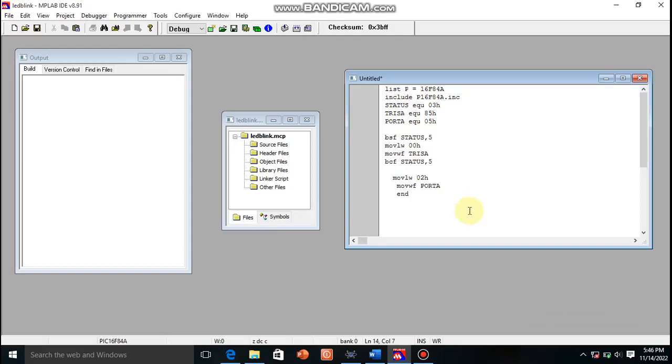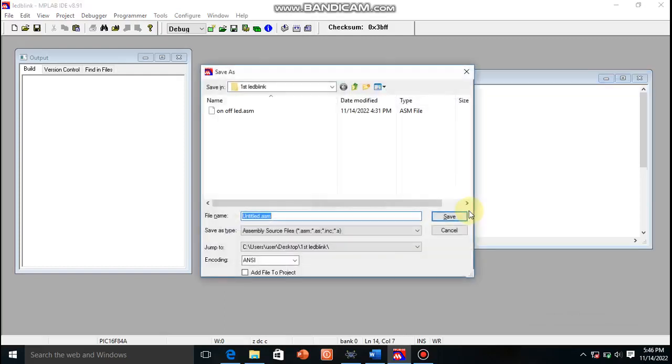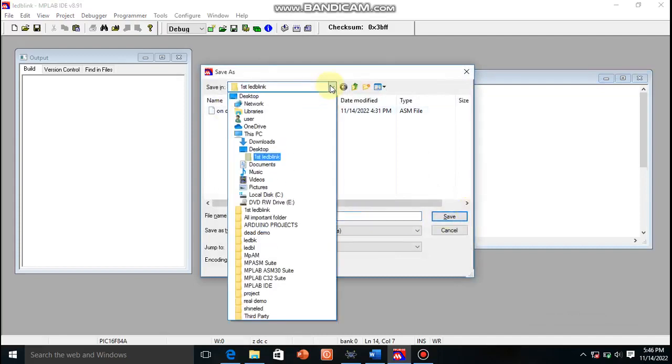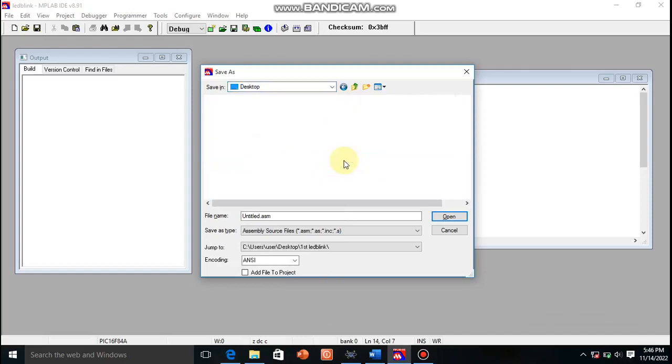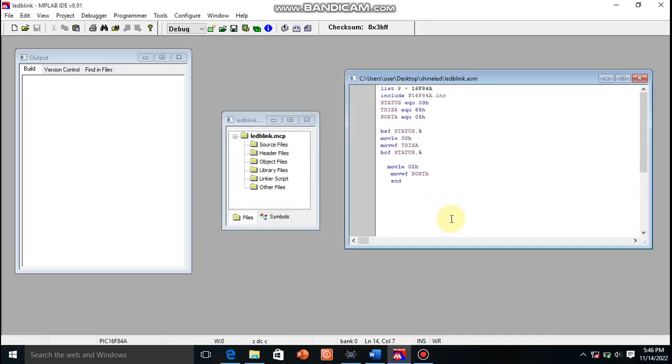So we need to save. Say Control S. Okay, Control S right now. You need to go to the folder we created. Make sure you retain the name. Do I know mine again? Here it is, shine LED. So we're going to open it. Save, let blink. Okay, right now it is saved already. I'll save it, so you make sure you retain the name.